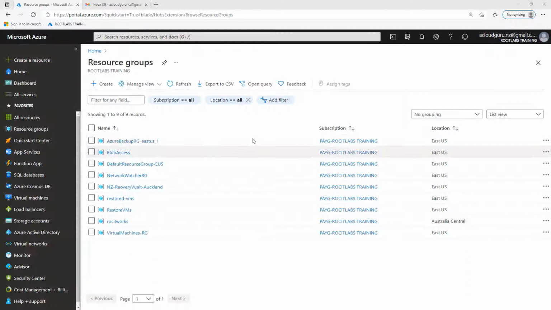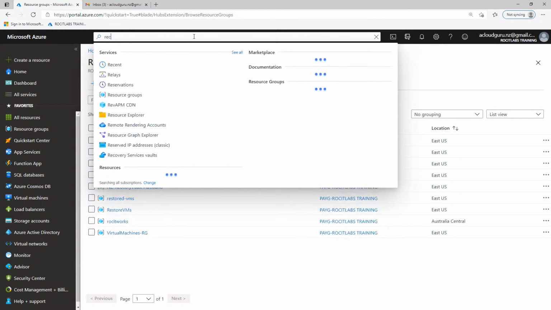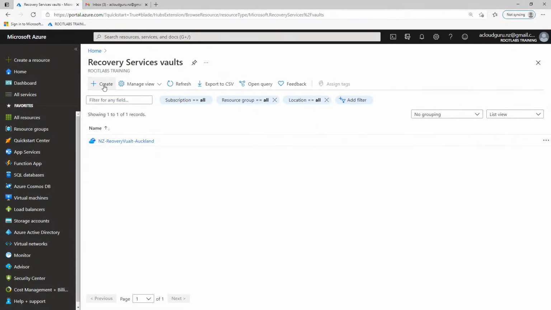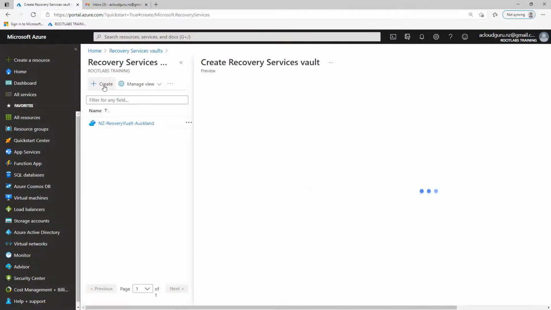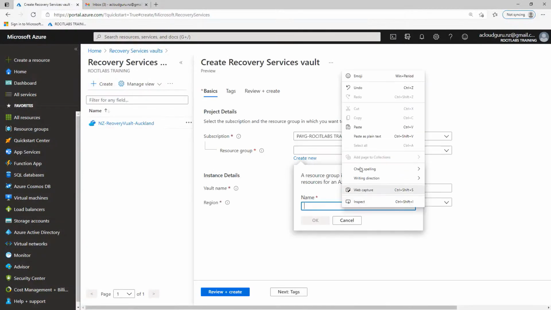The first thing we want to do is create a recovery vault before we can even begin to do a backup. So I'm going to go in the search and type in REC for Recovery Vault. I'm going to select Recovery Vault. As you can see, I already have a Recovery Vault, but let's go ahead and create a new vault by clicking the Create button.